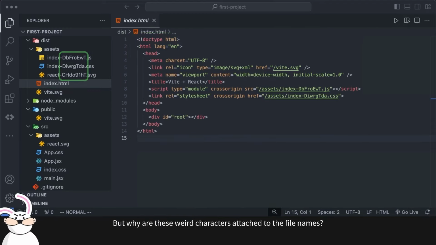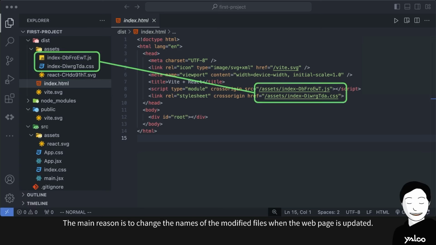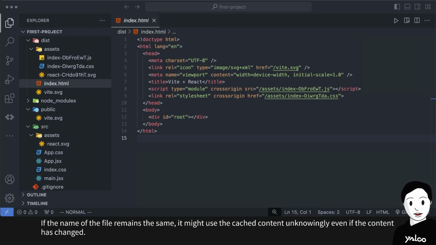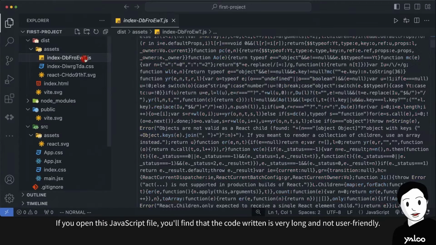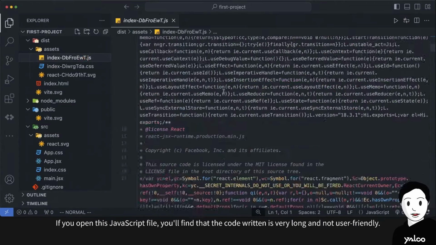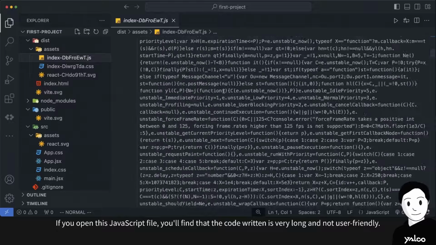But why are these weird characters attached to the file names? The main reason is to change the names of the modified files when the web page is updated. If the name of the file remains the same, it might use the cached content unknowingly, even if the content has changed. If the names of the files to load change, every time they are loaded, the updates are immediately reflected. If you open this JavaScript file, you'll find that the code written is very long and not user-friendly.